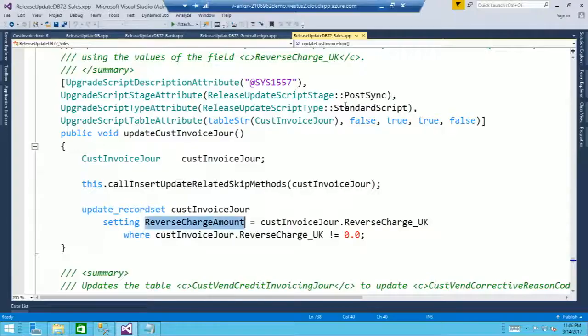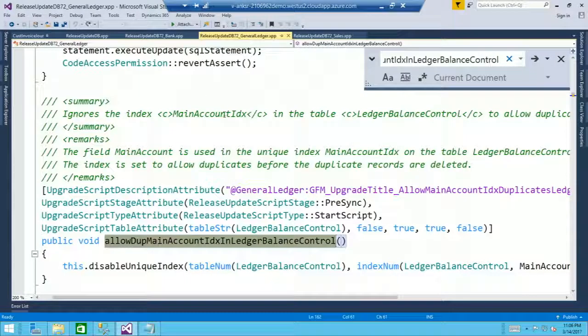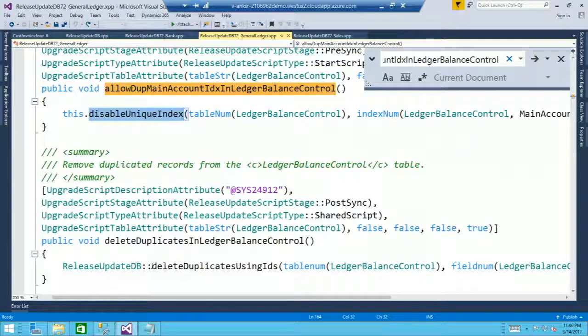Again, I'm going to show you guys an example where we do that. Over here, we've changed an index on this table over here. During the pre-sync, we're calling disable unique index, right? We're saying, I know if I don't disable this, DB sync is going to error out. Therefore, I'm disabling this during pre-sync. And then during post-sync, I'm doing a dedupe, right, on this table. Once I've deduped, boom, the last DB sync happens, everything will be happy.